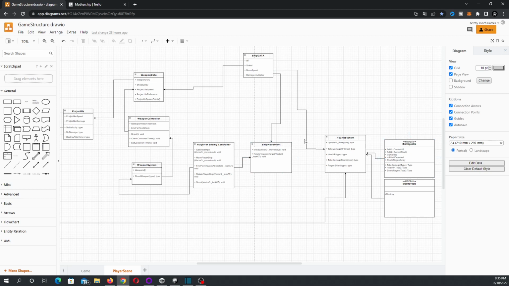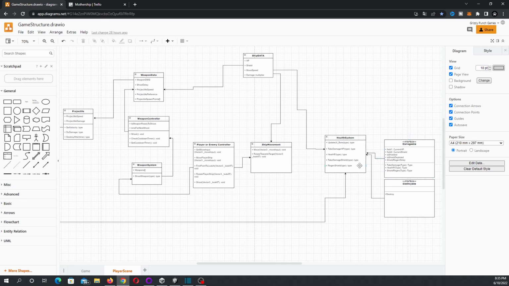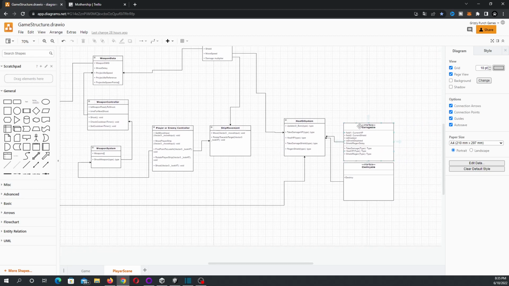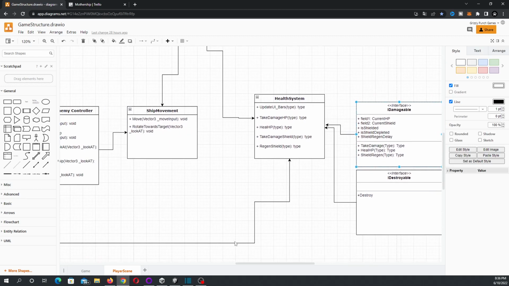I'm using regular MonoBehaviour classes, and also I'm using interfaces. This is very useful. I haven't done a tutorial regarding interfaces, but it's worth checking at least. You may not find any tutorial regarding interfaces on my channel, but I strongly suggest you check how to use interfaces.